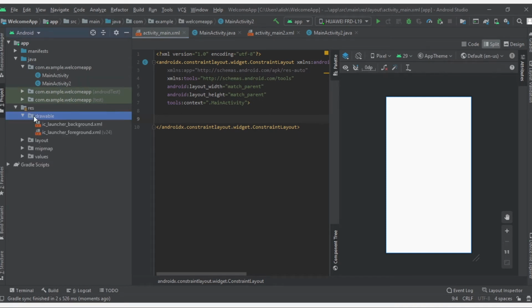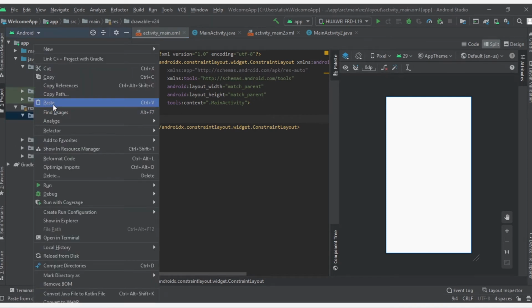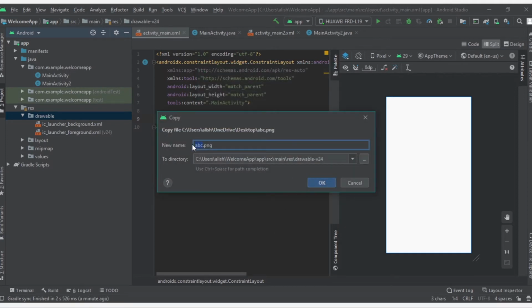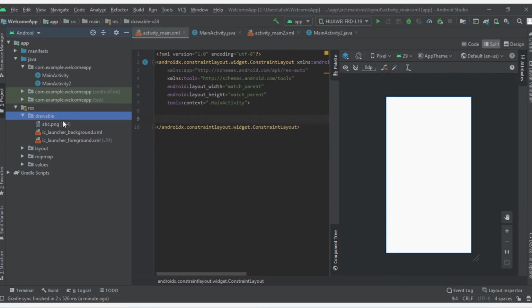Go to drawable, click on drawable and paste. Now click OK. I have given the name ABC. Click OK. Now our image is imported. Let's insert an image.